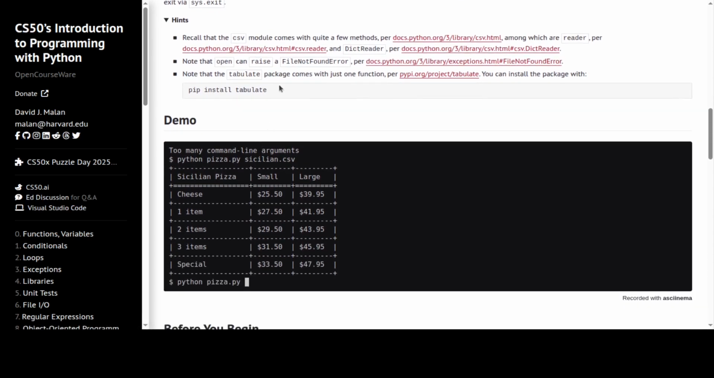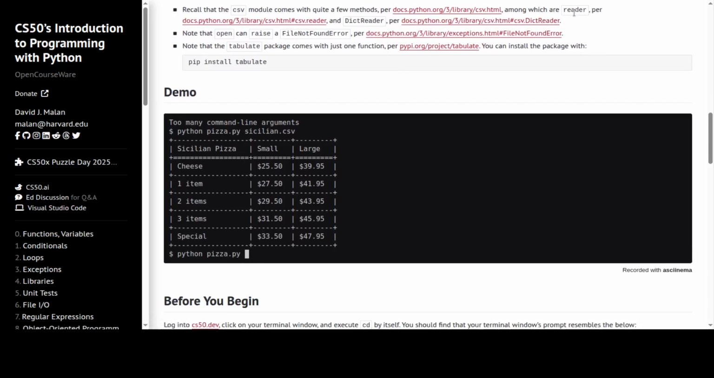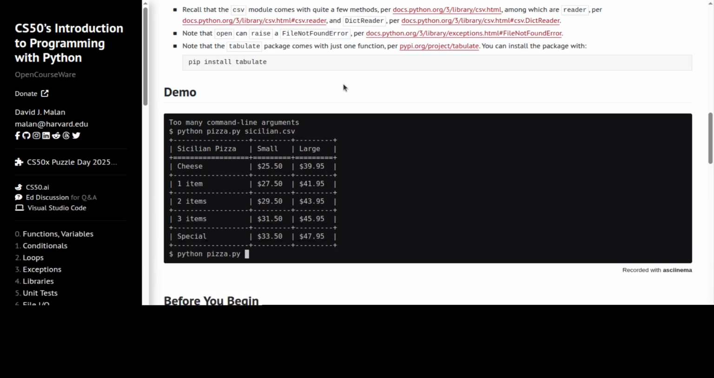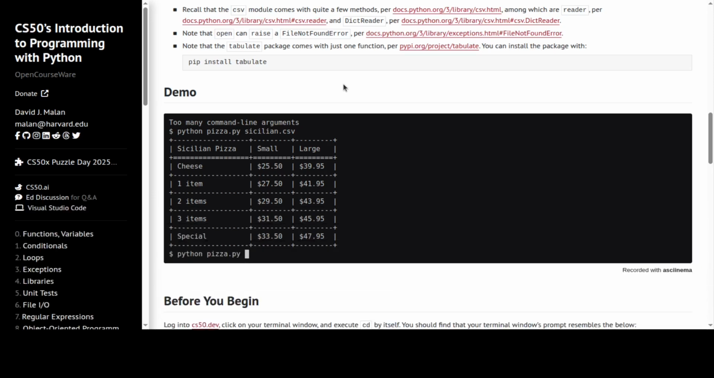Here it says, recall that the CSV module comes with a reader, which comes with a method. The reader returns a list of values for each row as a plain list. In other words, it just turns each row it's iterating over into a list. It also has the DictReader. What the DictReader does is return each row as a dictionary, where the keys are taken from the first row, which is the header.